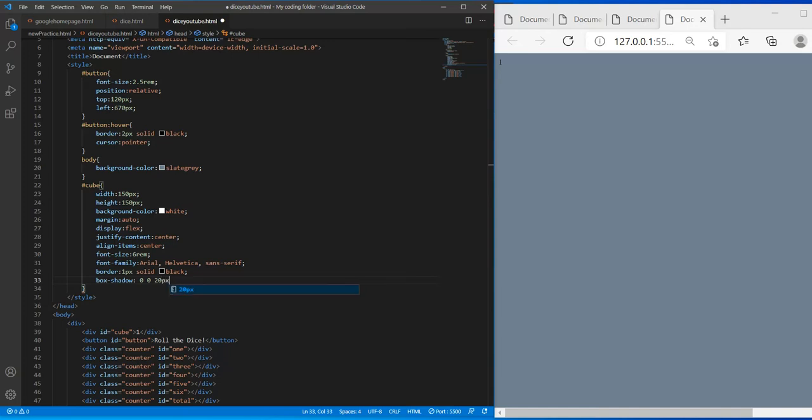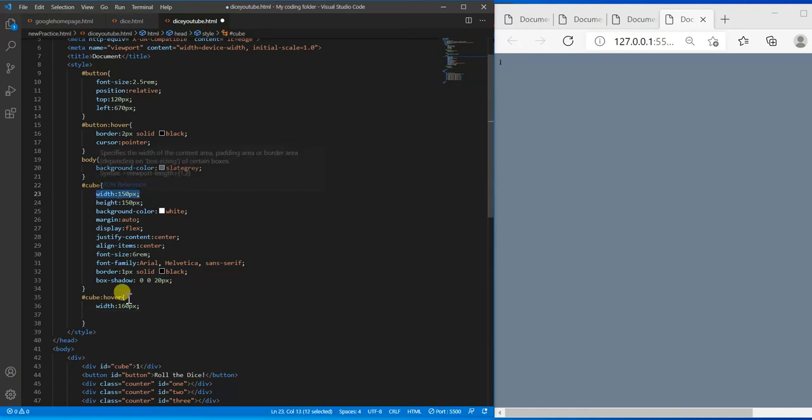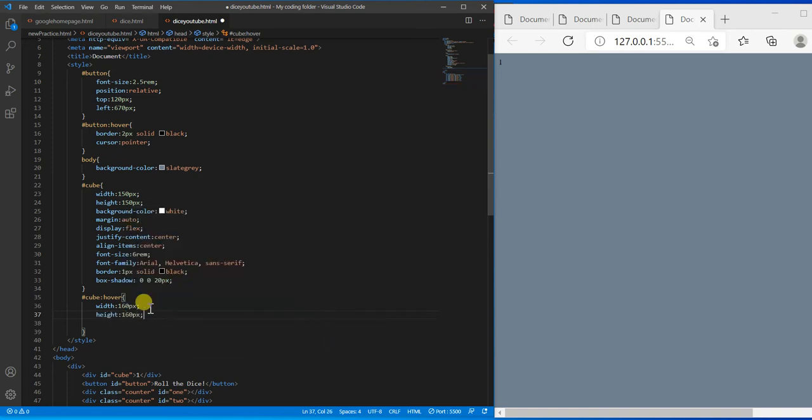0 0 20 pixels, and I'll add a hover effect for the cube as well. So when you hover over it, the width will increase because its original width is actually only 150, and it'll increase to 160, so that's a 10 pixel increase. I'll do the same thing for the height.